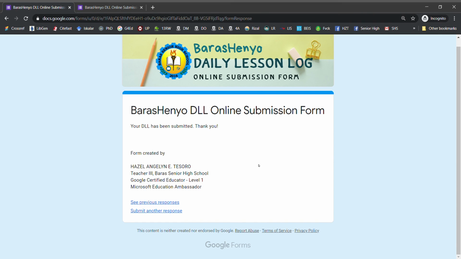So how did I do it? I held on the Control key and I clicked it with the mouse button. To do it the long way, you may do right click and then open link in new tab.